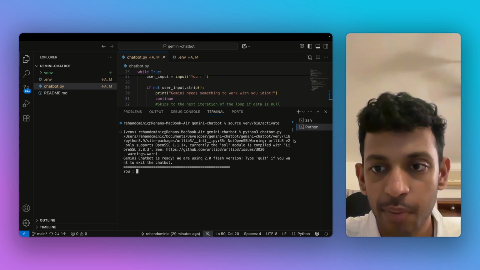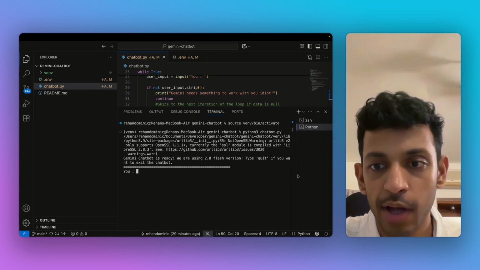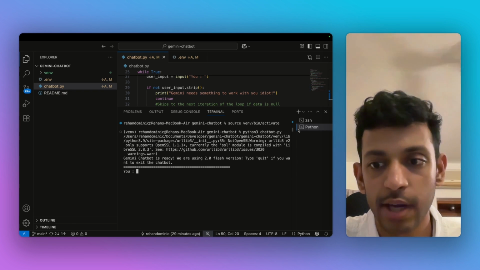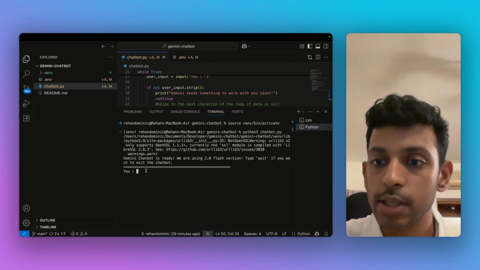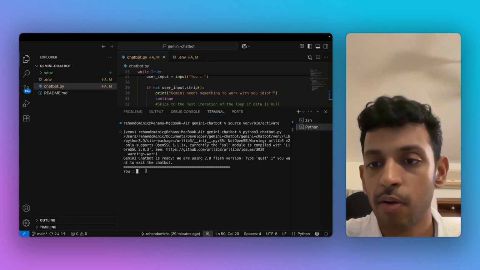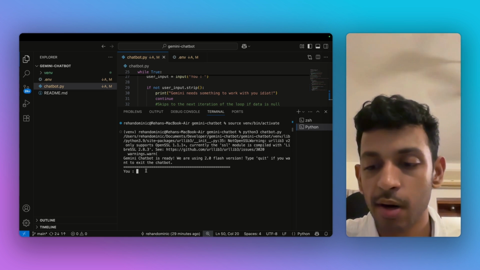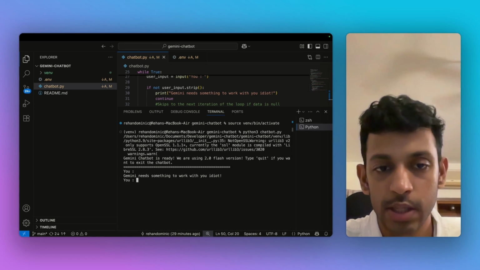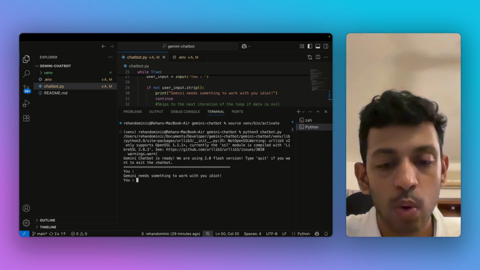Alright, yeah, so Gemini chatbot is ready. We are using the 2.0 Flash version. Type quit if you want to exit the chatbot. So let us test. The first thing we want to test is just hitting enter without putting any data in. We should be firmly reprimanded. "Gemini needs something to work with, you idiot." Alright, perfect. So let's give it something.